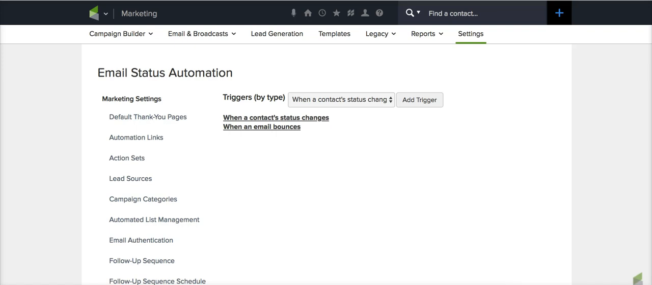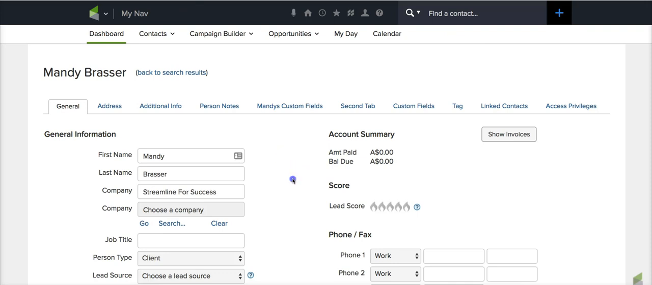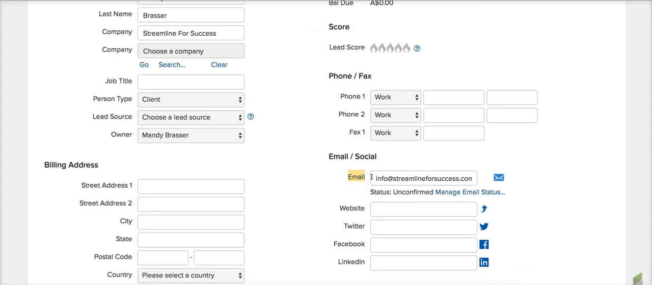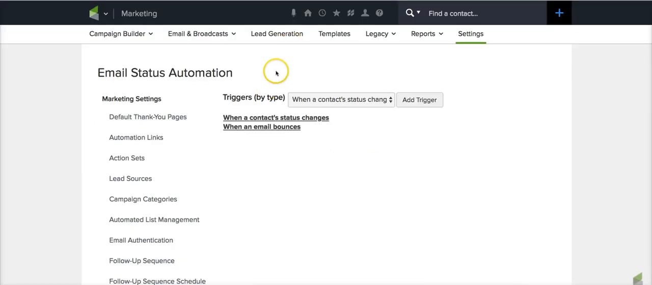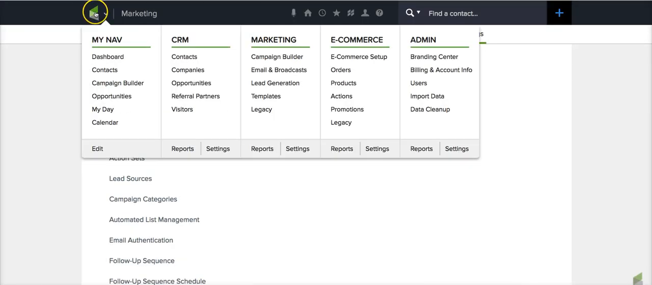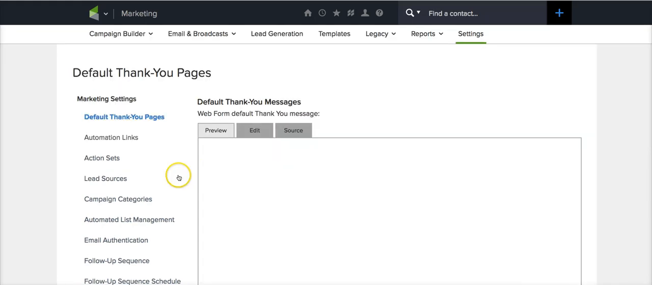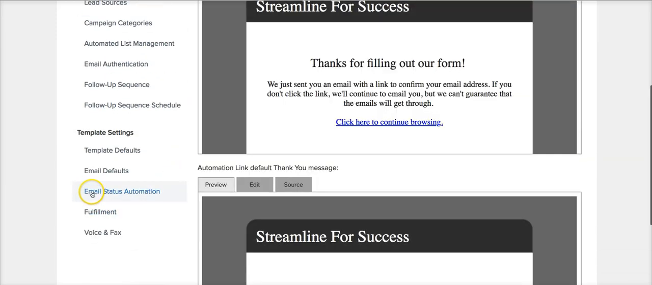So just to recap, I'm sure you're very aware, we have contacts in Infusionsoft, and each of them has this email field, and if you've got an email populated in there, then you've got a status that appears here as well. Now, if that changes to opt out, that's when we want to be notified. So there's a particular area in Infusionsoft that can help you out here. How you get into this area is under My Navigation, under Marketing, select the option called Settings. And if you scroll down here, there's an option called Email Status Automation.